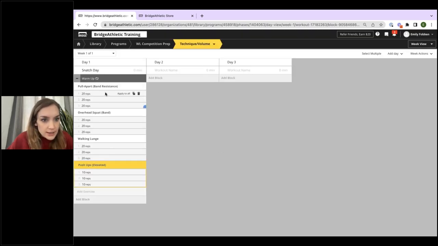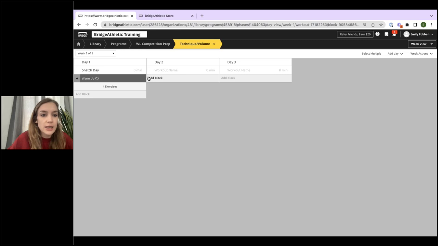So that is different ways to play with the parameters. Okay, so now that I have my warm-up block, I'm going to do the same warm-up for all 3 days. There's a couple of ways that I can do that.